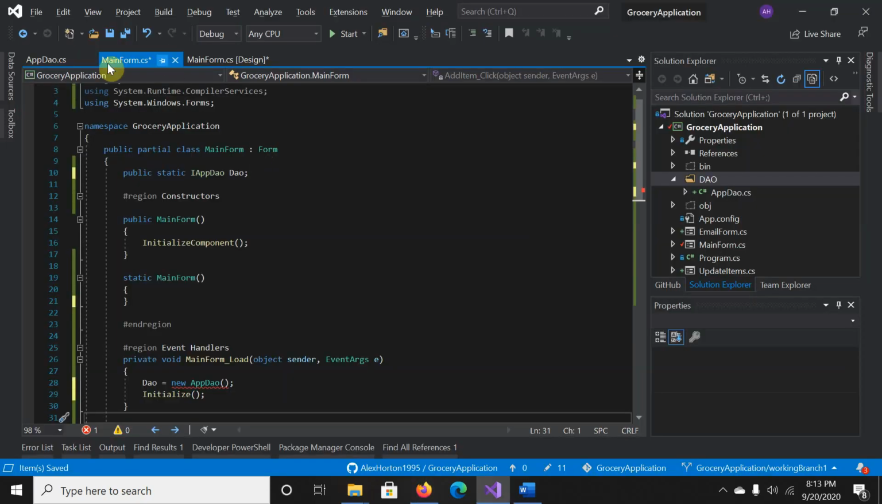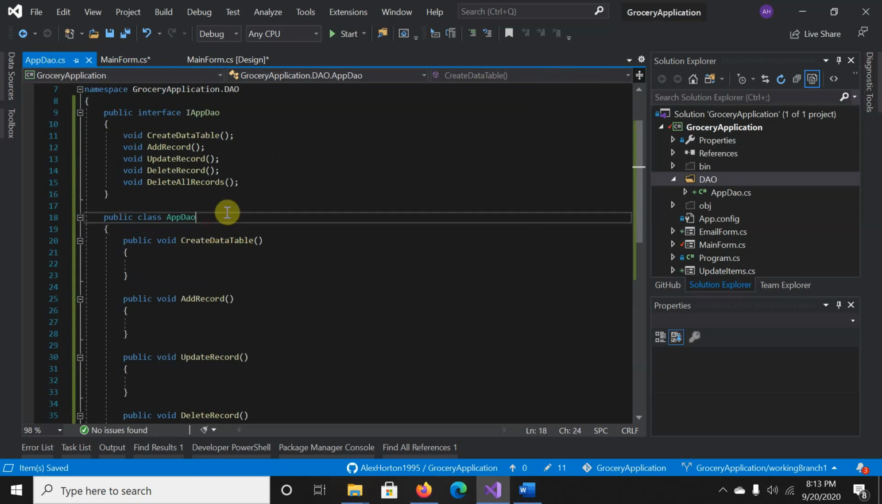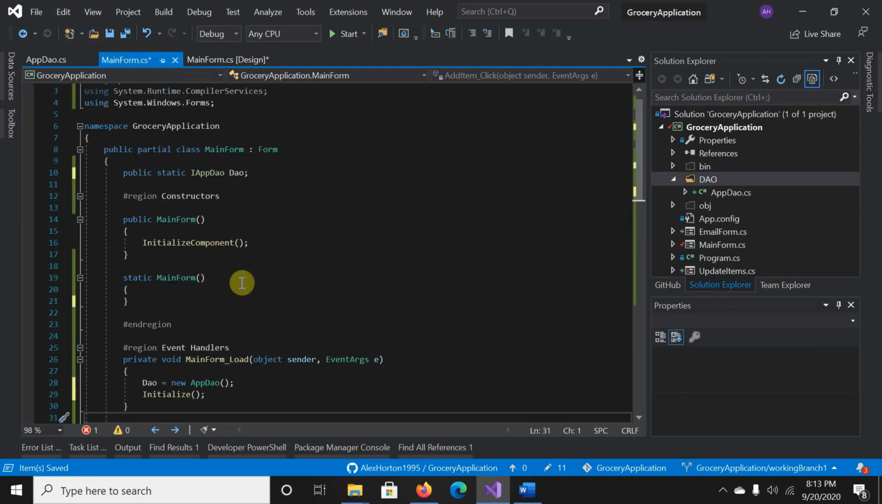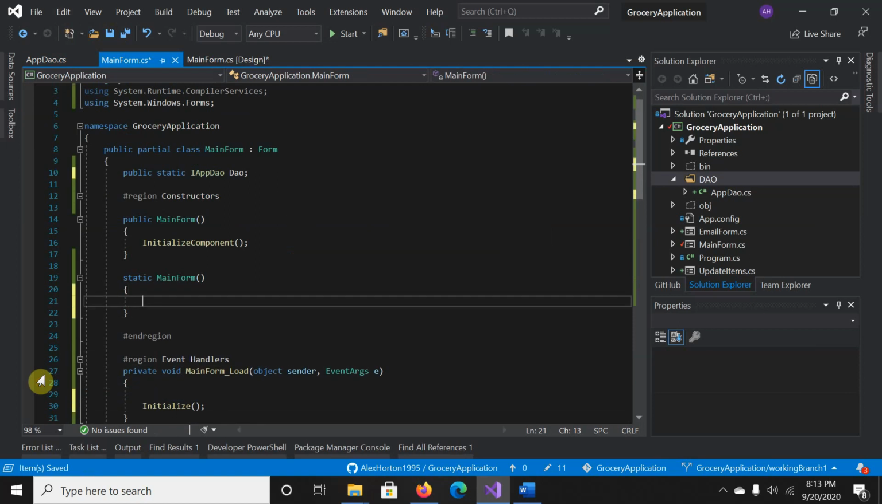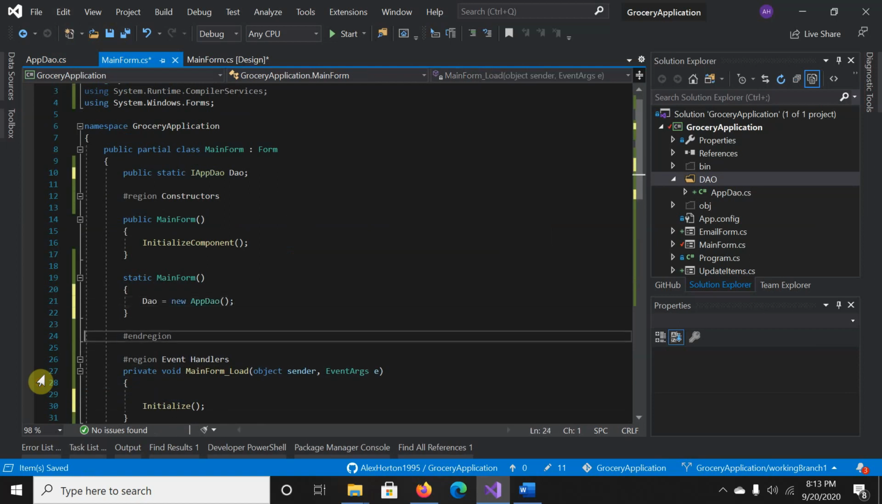Oh, that's why. Okay, so the reason why that's happening is I have to inherit from my interface iAppDAO like that. Save that. If I go to that main form, I can move that back up here now. There we go.